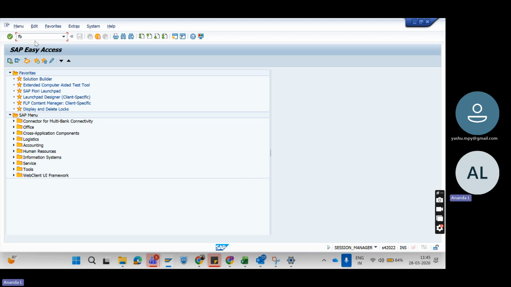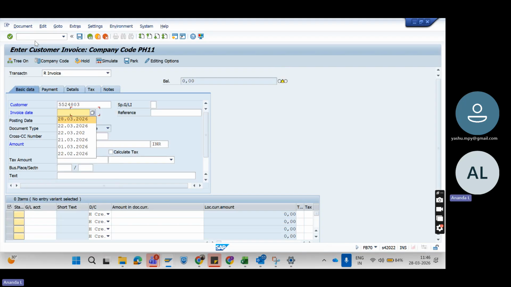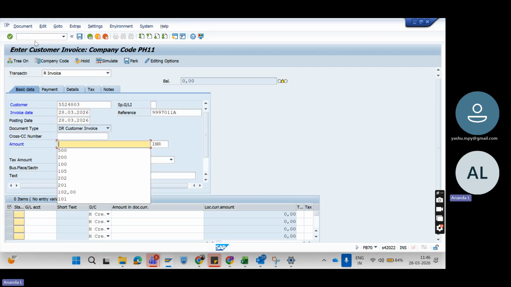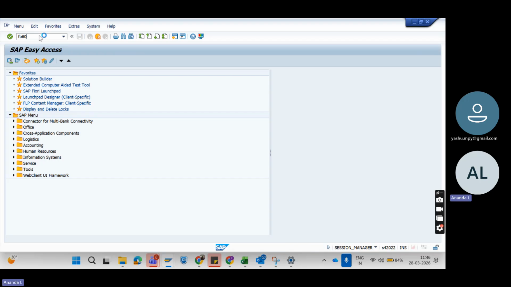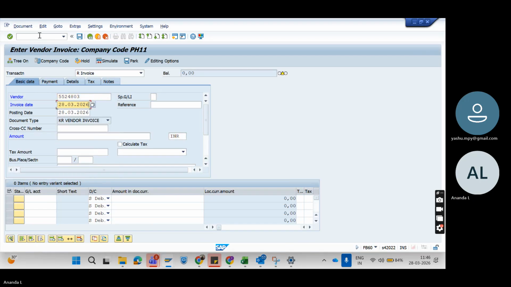So in FP70, select the vendor and bill number and amount for FP60. So FP60. The amount.